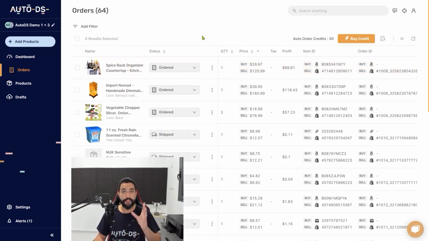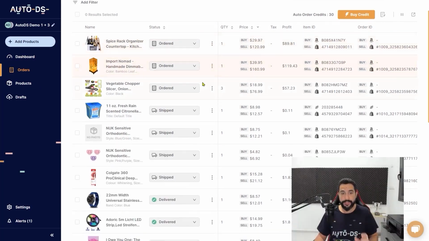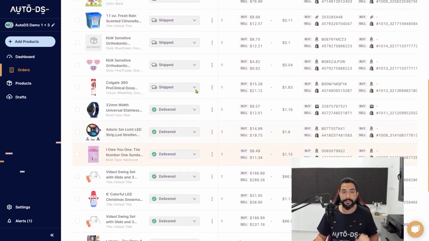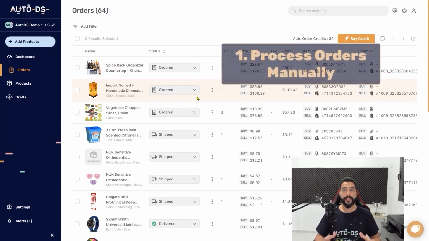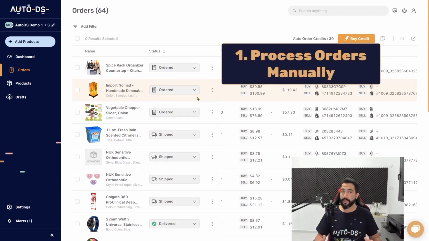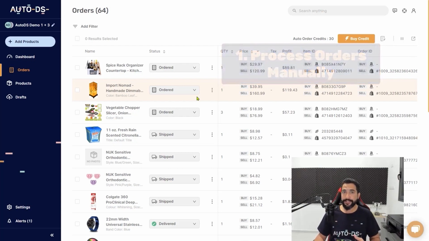Each and every order that you will get on your Shopify store, you will see it over here on the orders page as you see in front of me. Now, there are a few ways to fulfill your orders. The first way is manually. Every time you get an order, log onto your supplier site, buy the product, and enter your customer's shipping address. Send the product to your customer, and that is done.